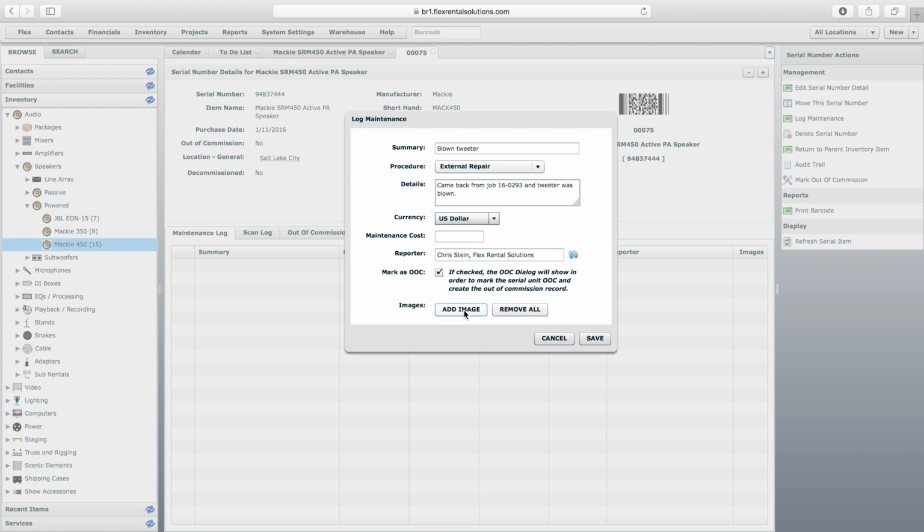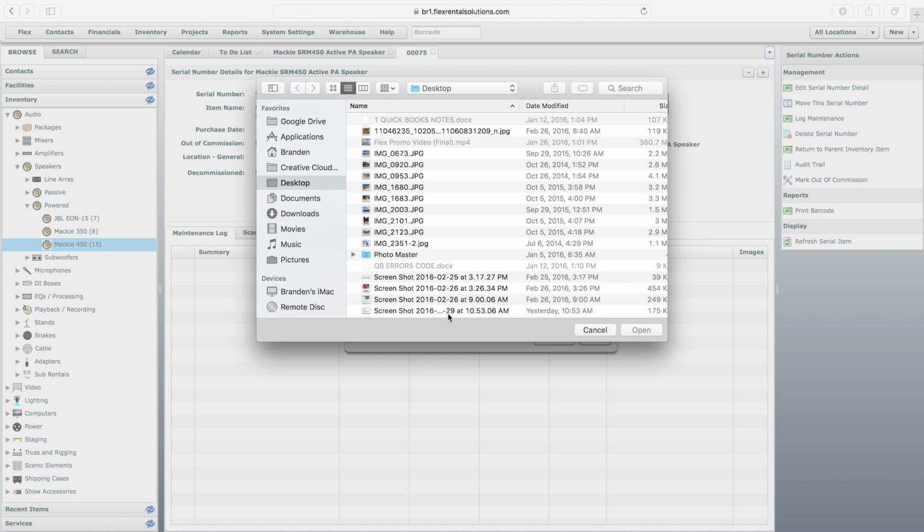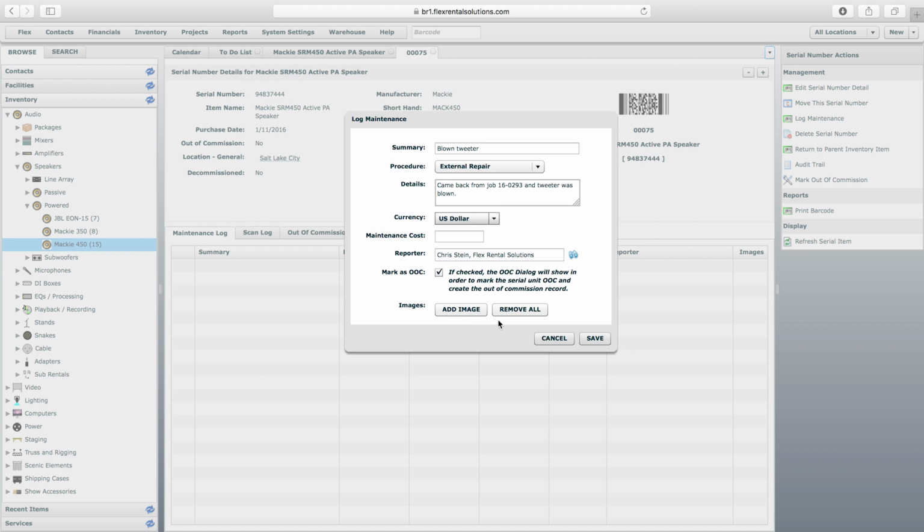And the last thing you can do is add an image. So in this case, with a blown tweeter, I might not need to add an image just because it's hard to actually show what a blown tweeter looks like versus a regular one, since it's all internal things that you're not really looking at visibly. But if there is damage like dents or scratches or things like that, then you can add an image to the maintenance log as a reference point to show exactly what that damage was.